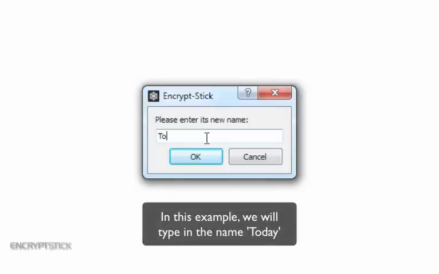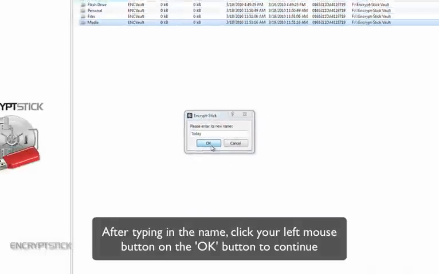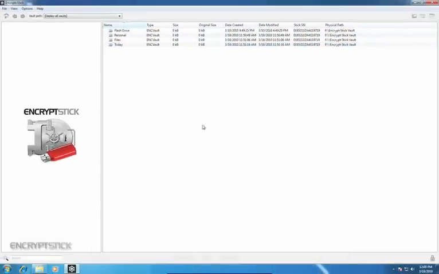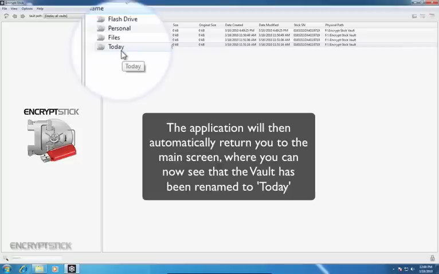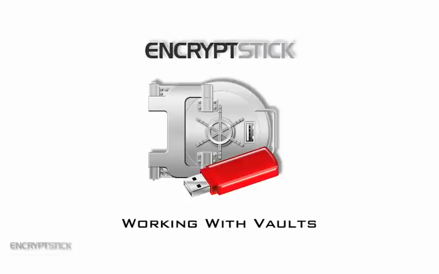In this example, we will type in the name Today. After typing in the name, click your left mouse button on the OK button to continue. The application will then automatically return you to the main screen, where you can now see that the vault has been renamed to Today. This concludes our tutorial on working with vaults within Encrypt-Stick.